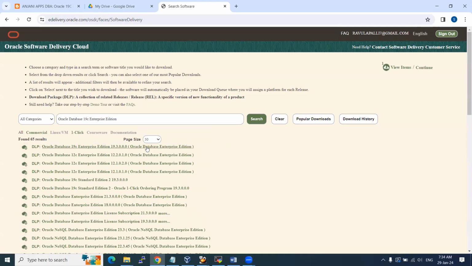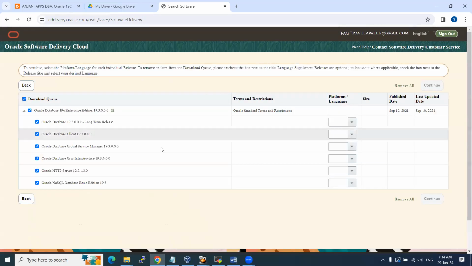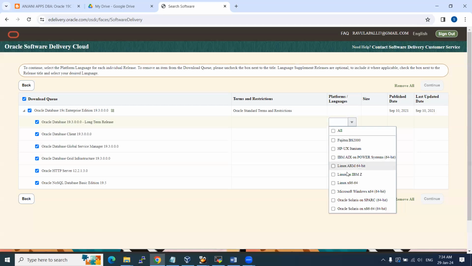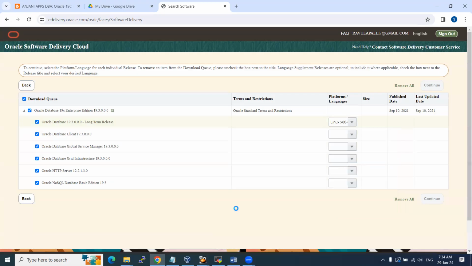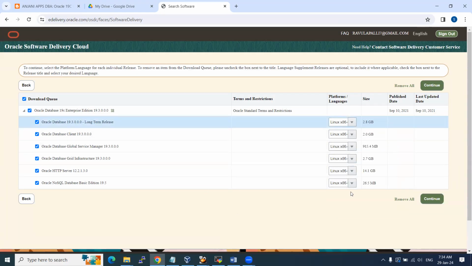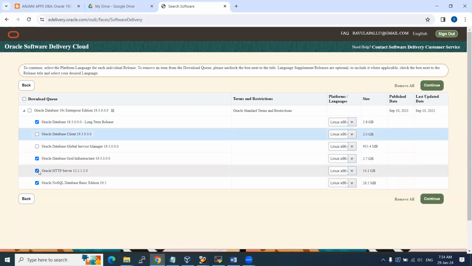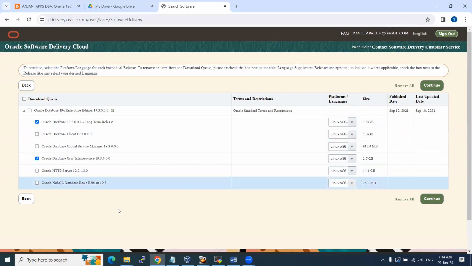Once you click on that, it will be added to your cart here in this location. From this location, you can click on continue. That's it. Here you need to select the platform. We are going to install this software on our Linux machine, x86 64-bit versions. Once you select it, it will select all of these things, so we don't need all of them. We need to select only a few things: this grid infrastructure one, and uncheck this one, client, HTTP server, and NoSQL database edition. So only these two you can check, and then continue.